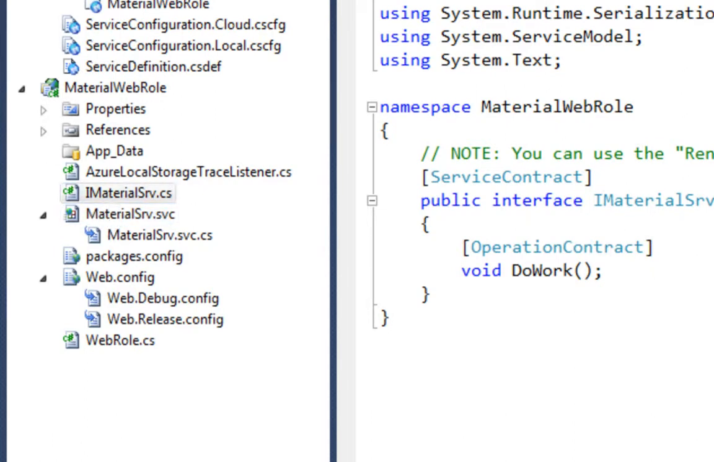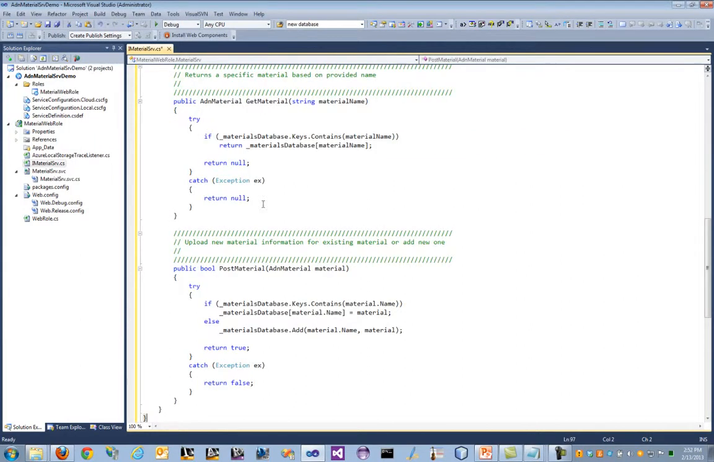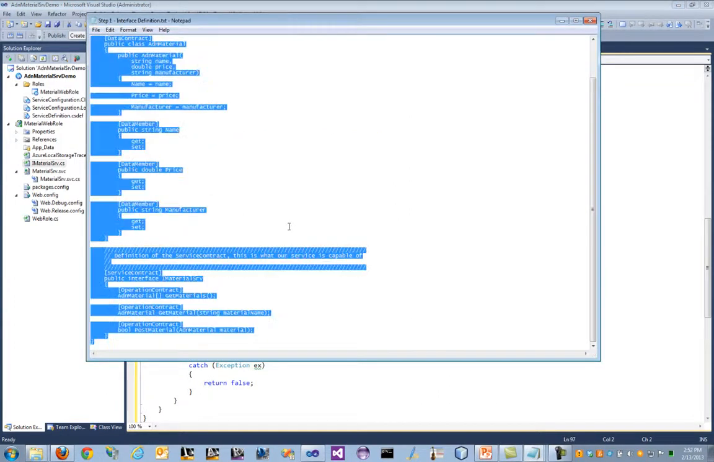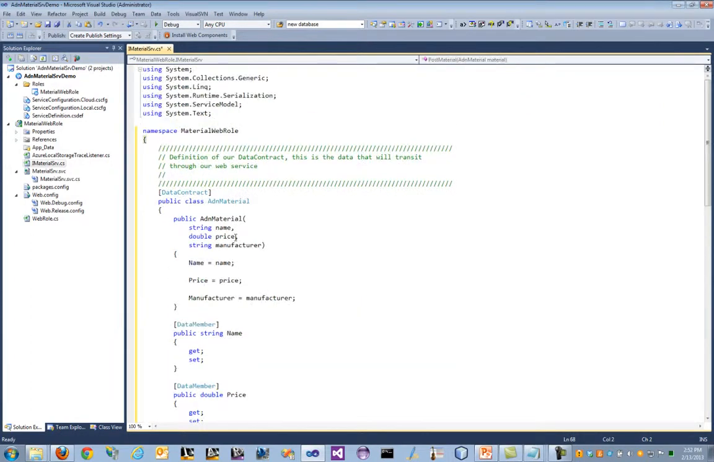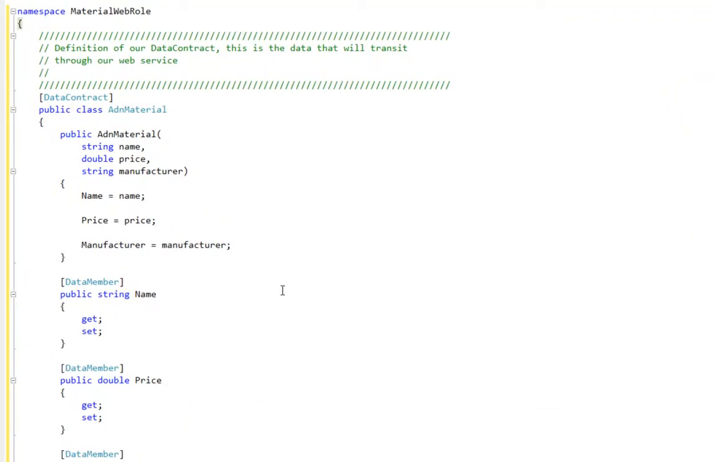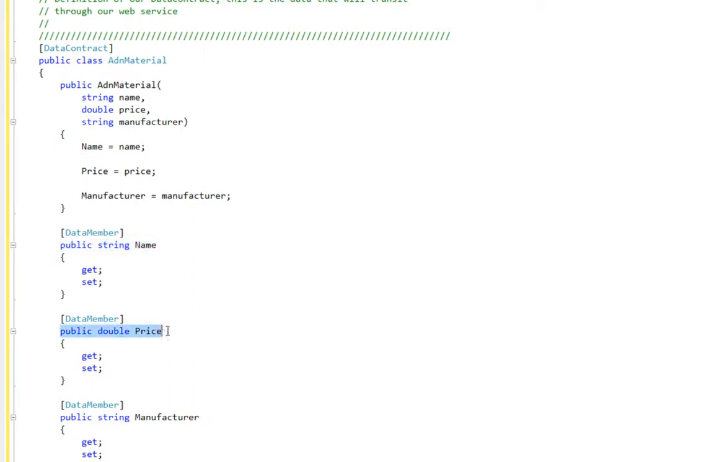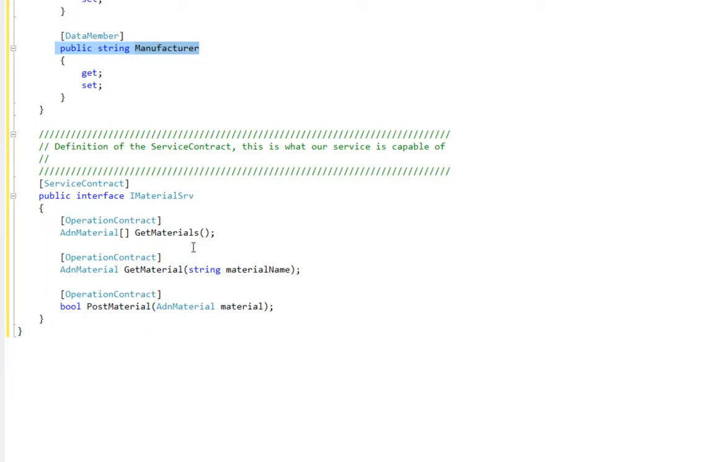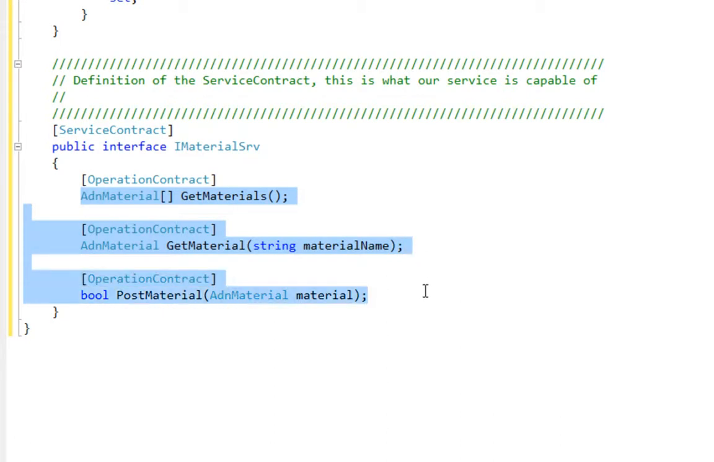So let's start with the interface. Because I don't want to spend too much time typing all the code, I've got here some predefined code samples. I'm going simply to cut and paste this code in order to define my interface and my data contract. I might have cut and pasted the wrong one there. Okay, so here is the declaration of our data contract. That's the data that is going to transit from the client to the server. As I was mentioning before, you can see here is a very simple data structure that contains the name, the price, and the manufacturer, as well as the interface that contains our three methods in order to get the materials, get a specific material, and post a material to the database.